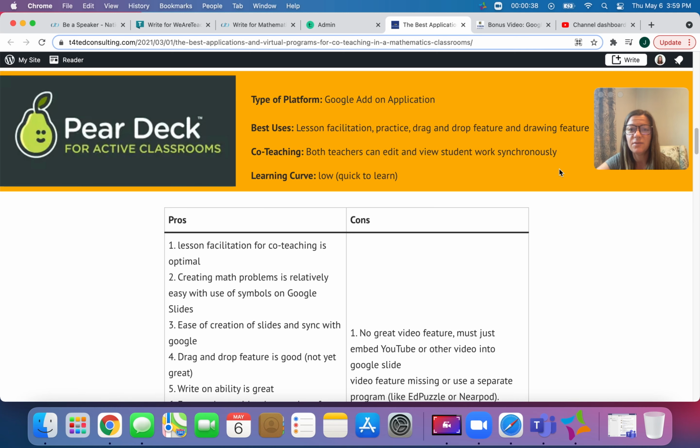I love using it for lesson facilitation, practice, drag and drop features, and the drawing feature. What I really like about Pear Deck is both teachers can edit and view work synchronously. And it's super easy and quick to learn. If you already have slides on Google, you can change them super quick and it's great.